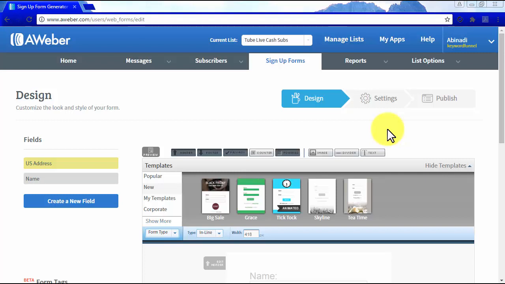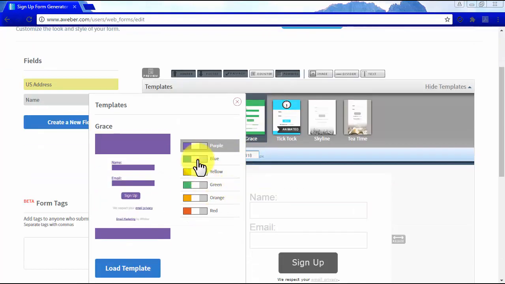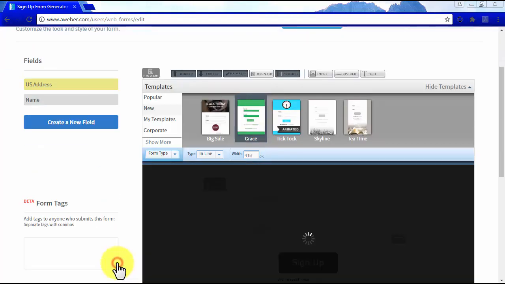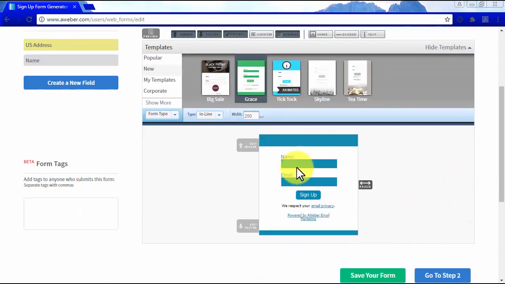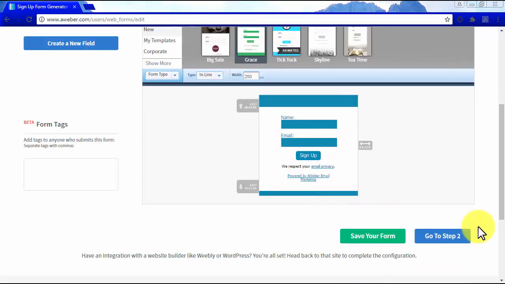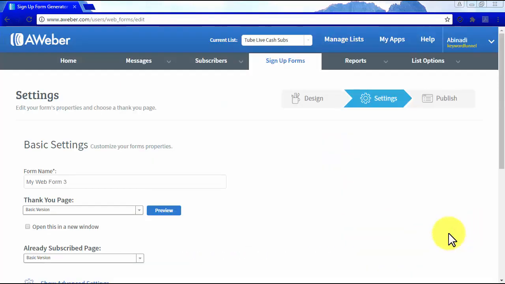You'll be taken to a customizable sign-up form. Pick a template, select a nice color scheme, and click on Load Template. Now, you'll be able to use the Edit Header option to insert your headline, edit your opt-in fields, and edit the footer. Scroll down and click on Go to Step 2 once you're done.